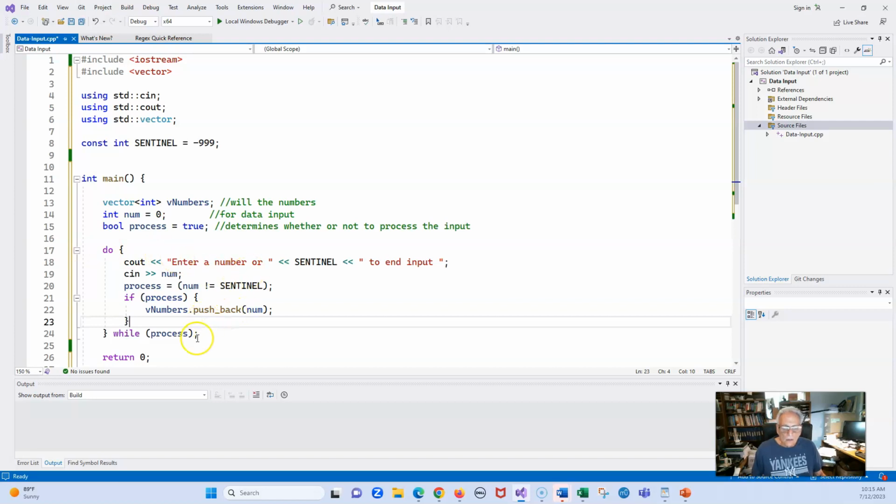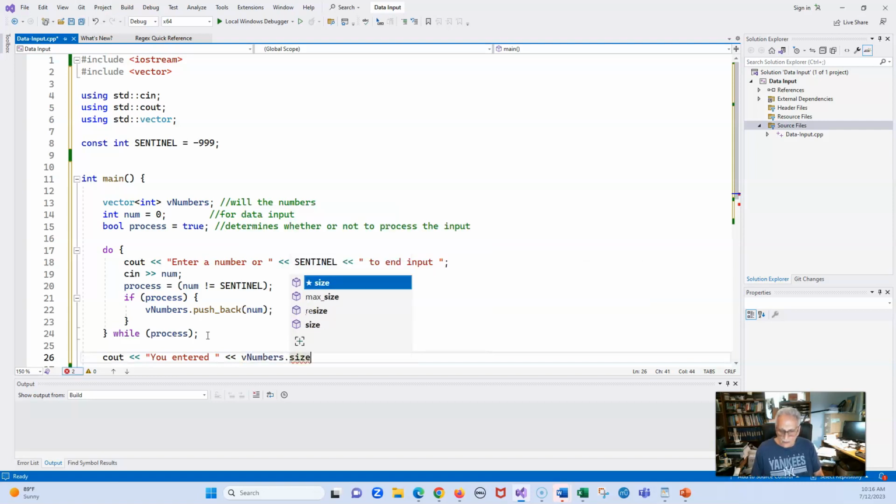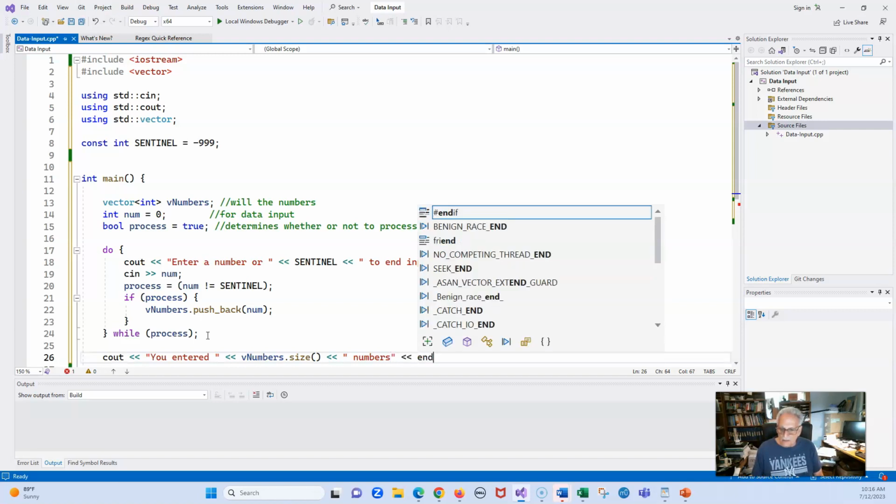And then we will put a simple thing that just tells us how many we entered. So let's just go cout you entered. And that's simple. We have the size. So we'll do v numbers dot size, and then we'll do numbers, and this little space here, we really don't need a space. And then let's do our end line, and we're going to get an error.